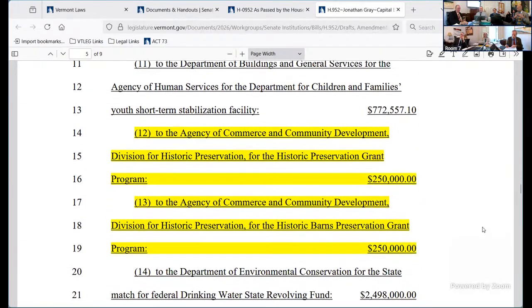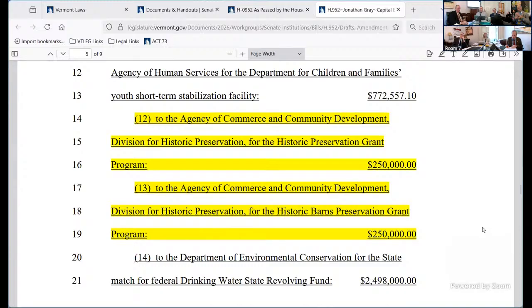The other piece you're going to see here, subdivisions 12 and 13. These are both to ACCD, Division for Historic Preservation, 250K to each of the Historic Preservation Grant Program and the Historic Farms Preservation Grant Program. Those would be 500K of that 750K that you pulled from the replacement of women's facilities.